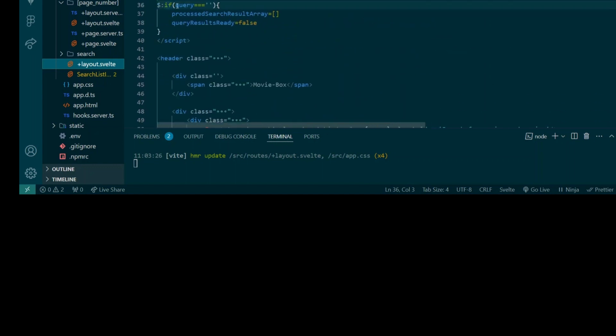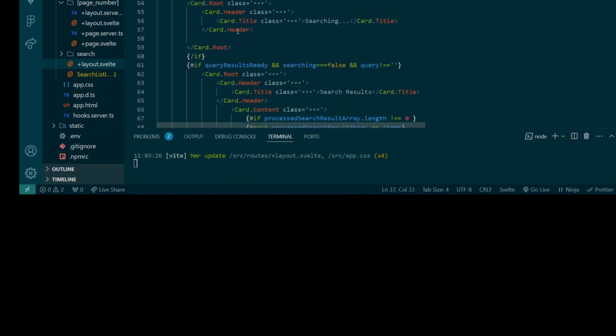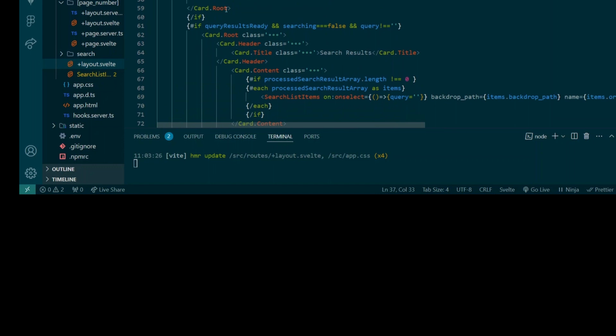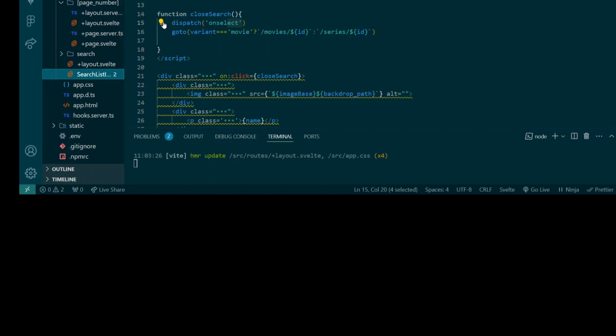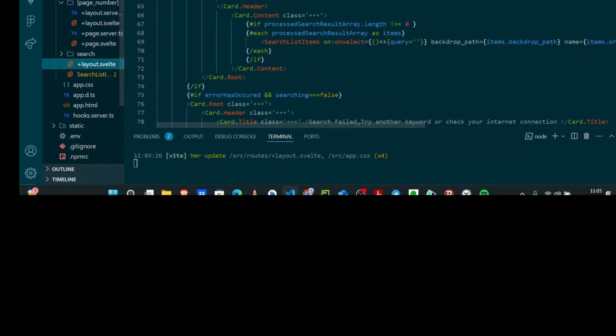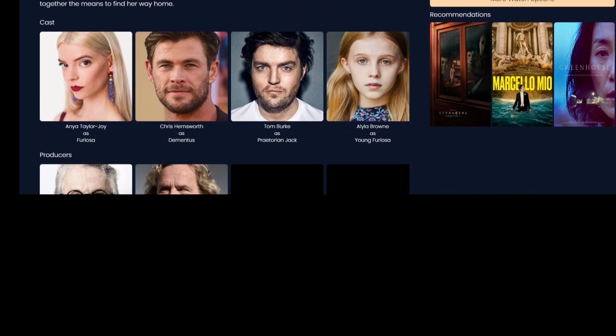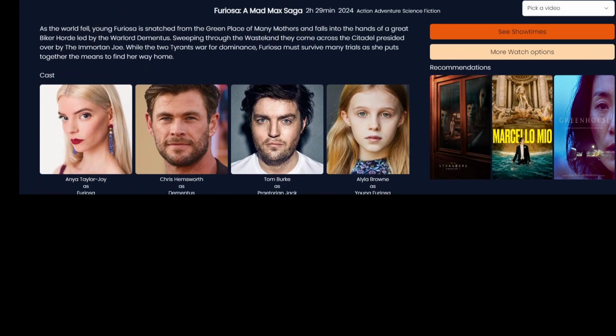And then we have this reactive block that runs every time query changes, and once query is equal to an empty string, it's going to turn process search results array into an empty array, and query results ready equals false. And if query results ready is false, we're not going to be able to output any result content, and so all the results just go away all at once. Remember, on select gets dispatched when we click on that. And we can go back and admire the project one more time. That's it. We've actually built this.